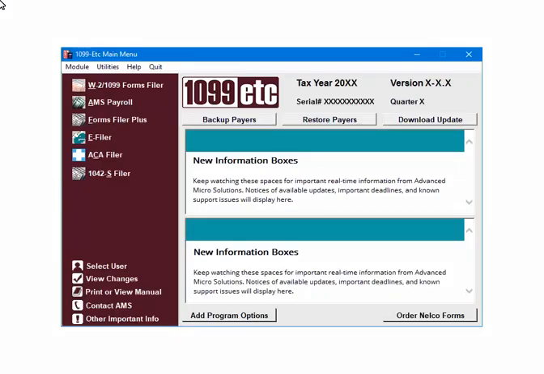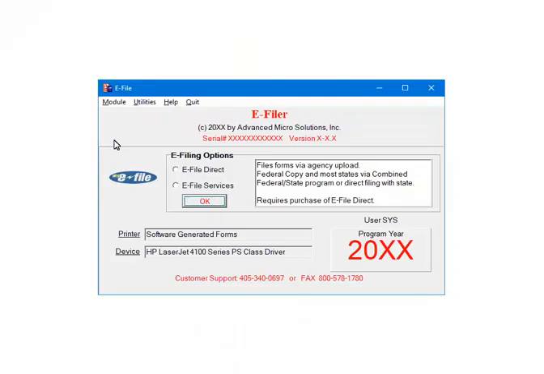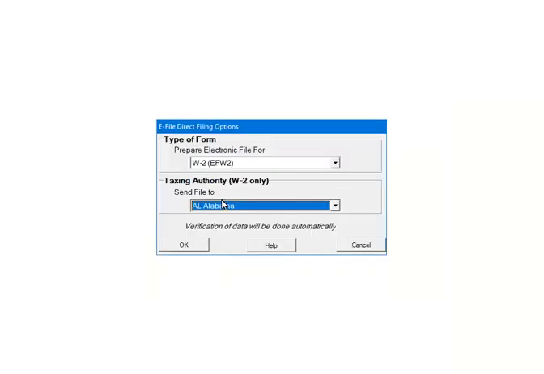To begin, at the main menu, select e-filer. This is the e-filer menu. Select e-file direct. Now, click OK. The e-file direct options include type of form and taxing authority. In the type of forms section, select W-2. Next, select the taxing authority, Alabama.